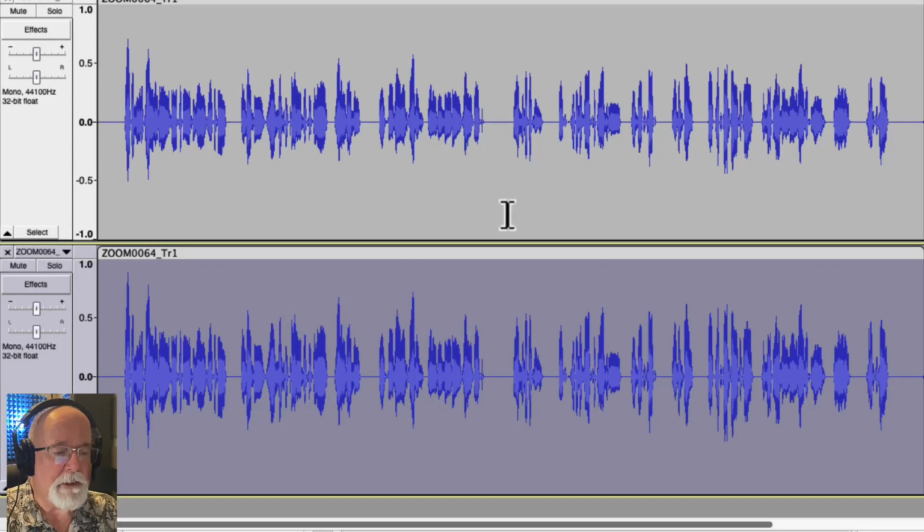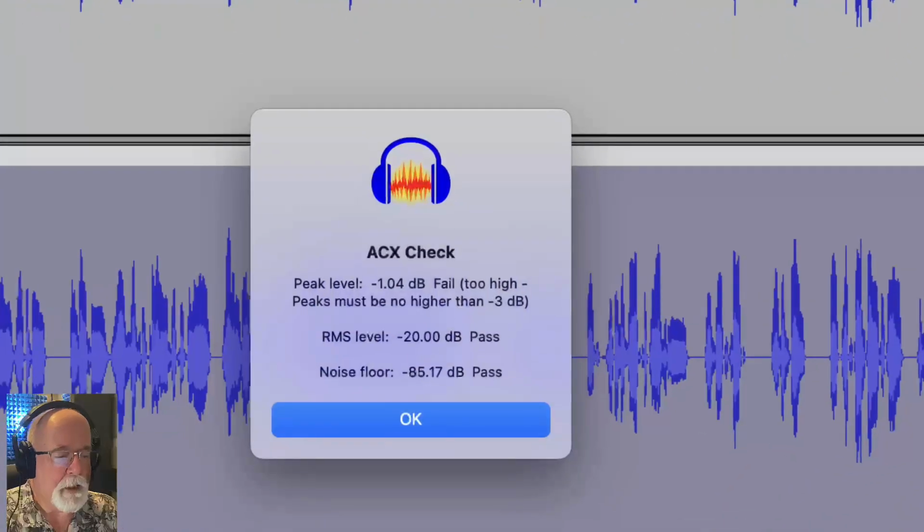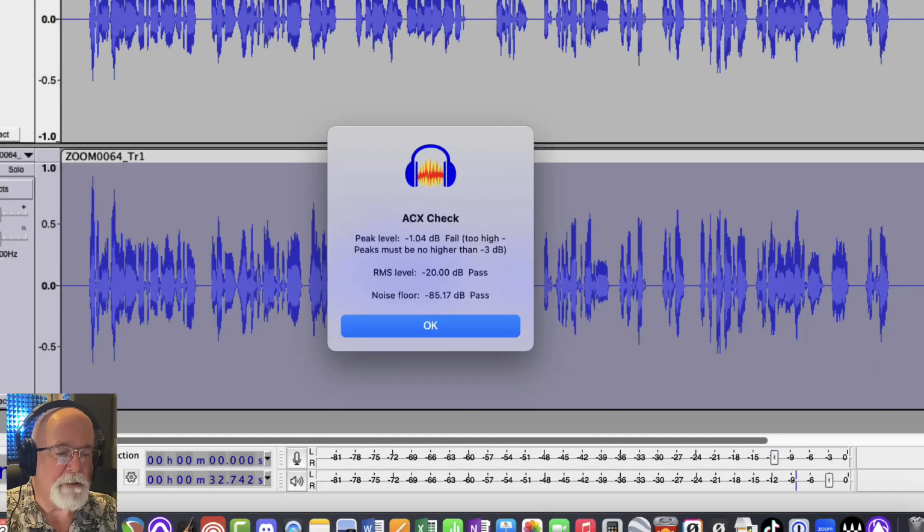And when I click Apply, you can see that both the waveforms look pretty similar. I've got a little bit higher peaks on the bottom one than I do on the top one. But let's do what we did with the top one, but let's do it with the bottom one. And let's analyze or run ACX check and see what we have. And ACX check passed two of the parameters. The parameter that it didn't pass is the peak audio, because as you can see, we've got some high peaks going on here that exceed a negative 3 dB peak level. In fact, this one's the highest, set at negative 1.04 dB. So let's fix that. I'm going to click OK.